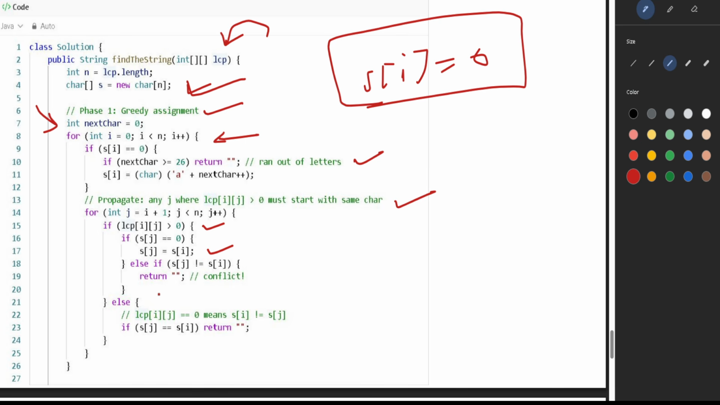This is the main logic we have. Else if it is not equal, return empty. Don't do anything, just return empty, because it is a conflict. Else you need to do what? If it is equal to 0, it means both are not the same, so we will return empty.